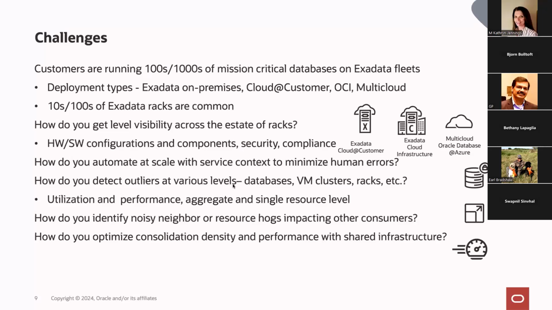We have deployments in different clouds. So we have both on-prem, cloud at customer, multi-cloud, and so on. So all the Exadata machines are covered by these packs also. We want to help you with automation. Automate at scale, so as to avoid human errors.